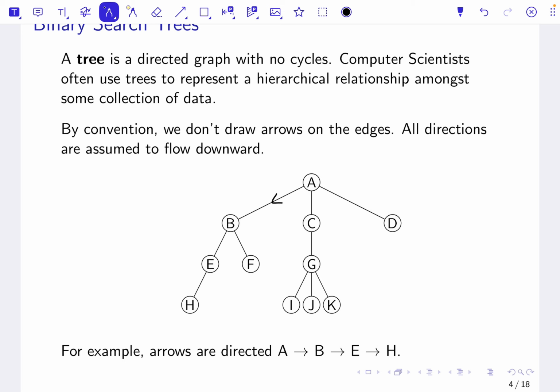So if you wanted to deliberately draw the directions, you would do so like this. None of these arrows are going to point up, just sort of by definition of a tree. So that's what we mean by it being a directed graph, but no cycles deserves some explanation.